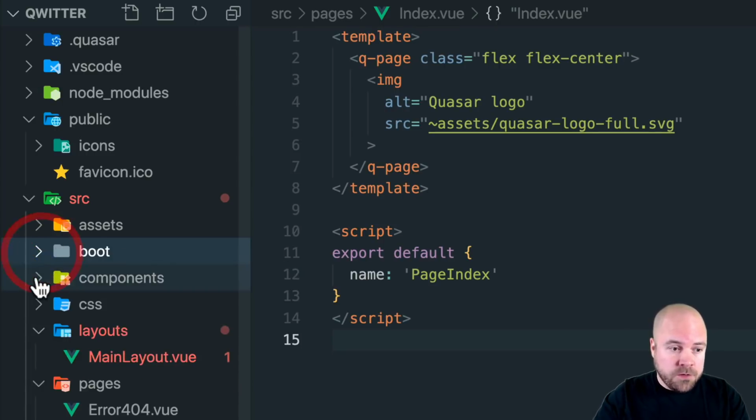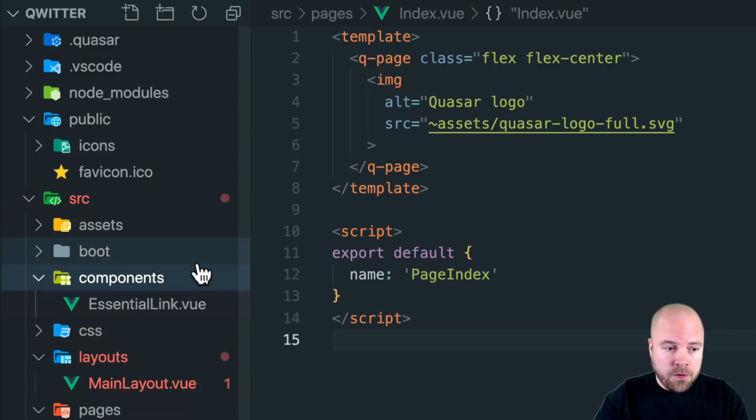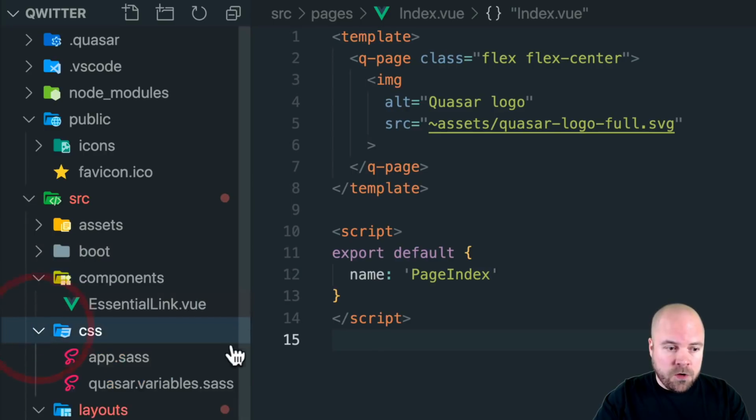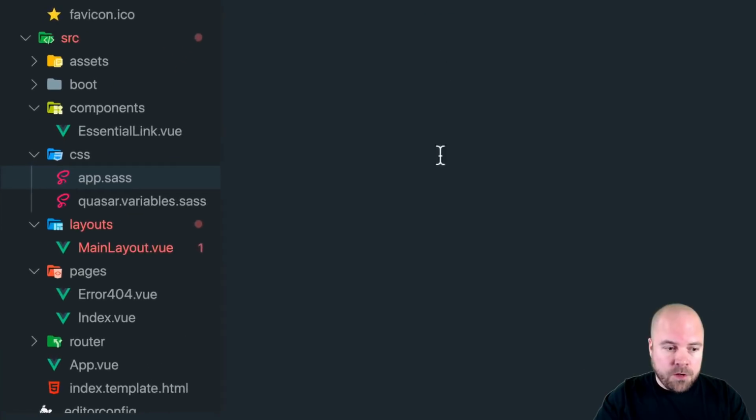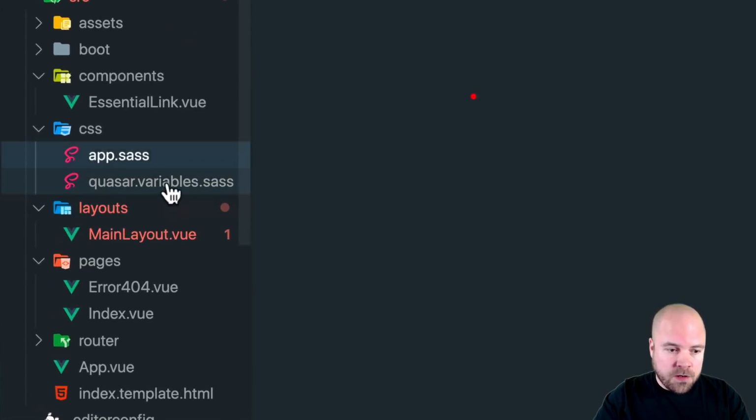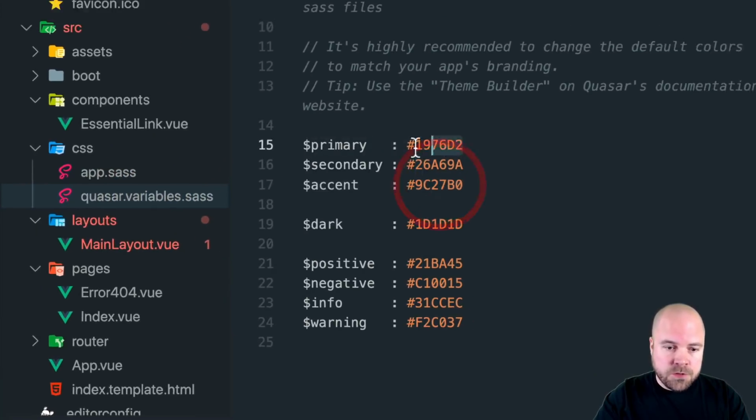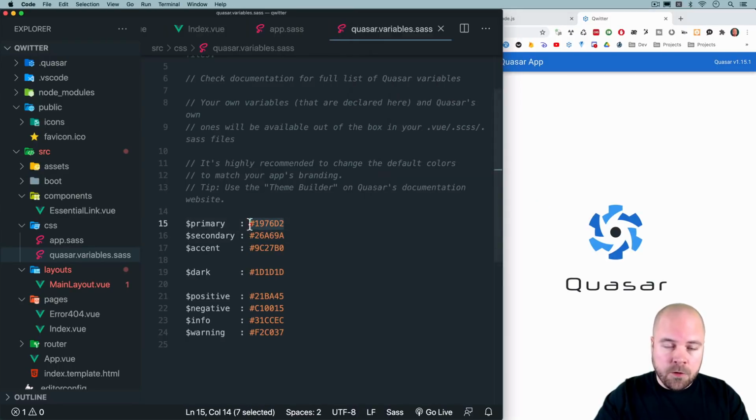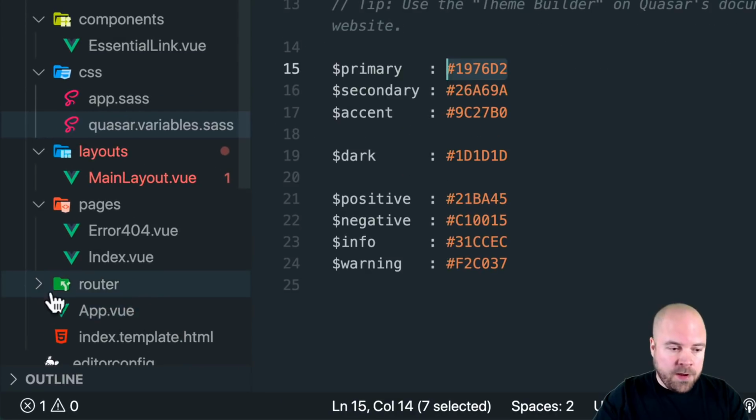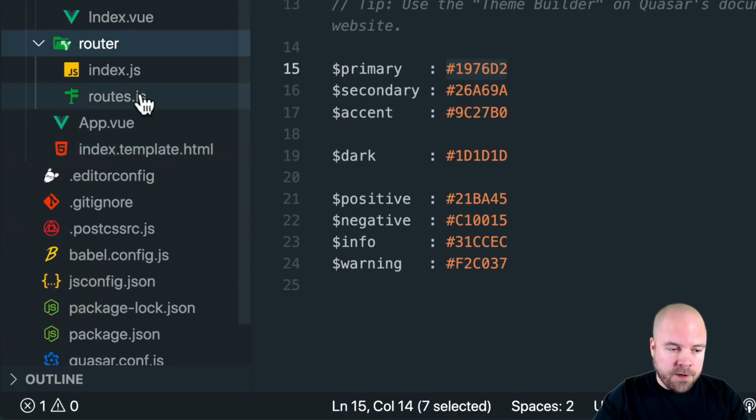Then we have a components folder where we can place all of our Vue components, and a CSS folder where we have a global CSS file or Sass file. And we also have this quasar.variables.sass file as well, which we can use to customize the colors of our theme. And we will change our theme a little bit later on. And finally, we have a router folder where we configure our router.